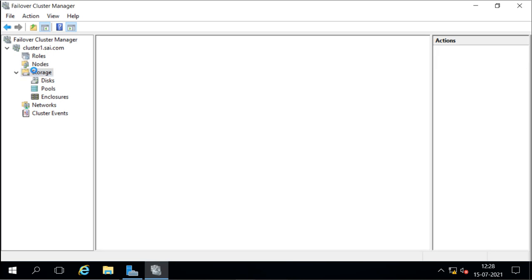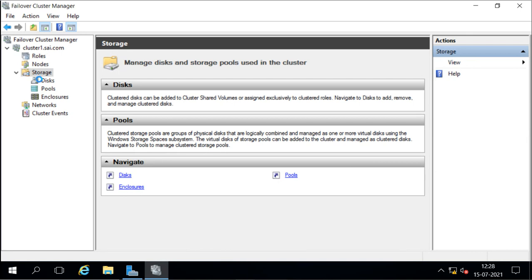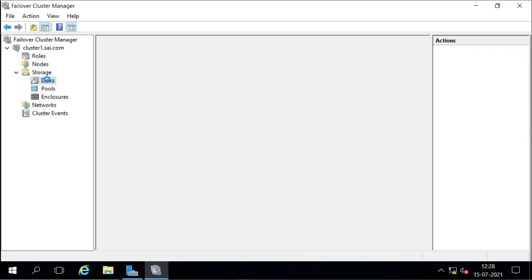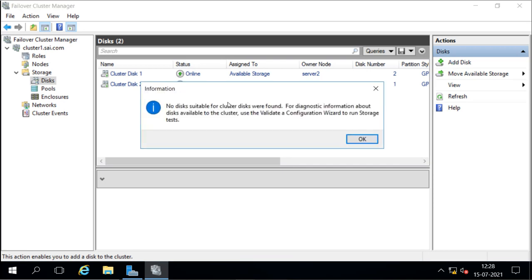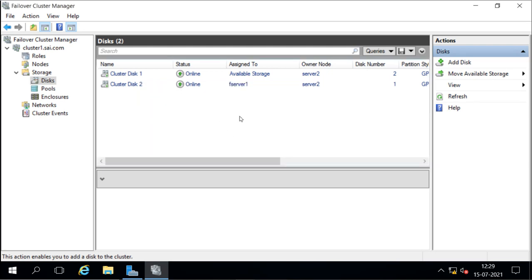Then for the storage, we have these disk options, where we can see the available disks here. We can remove, and we can add more disks here if we have some more disks. It is saying no disk suitable for the cluster is found. It will automatically find the shared storage disk if it is connected to the servers. If the shared disk is connected to both server 2 and 3, then it will automatically detect it and we can select it to add here.